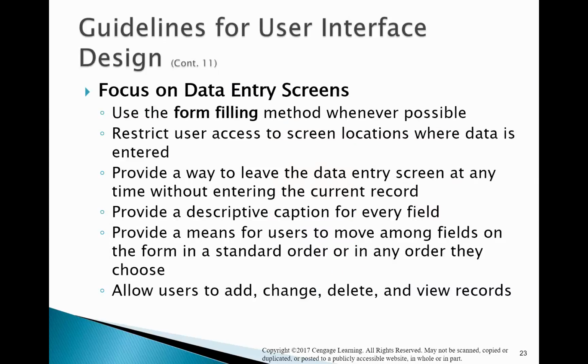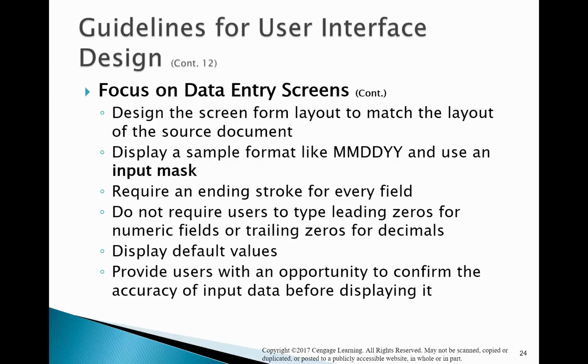Form filling method, I just finished talking about that. Input mask, if this were a database class, we would discuss this in detail. What I'd like you to know right now, though, is this mask for entering data: the date would be month, day, year, which means your month would be 01, 02, 03 or 10, 11, 12. The day would be 1 through 31. And again, you can set criteria.